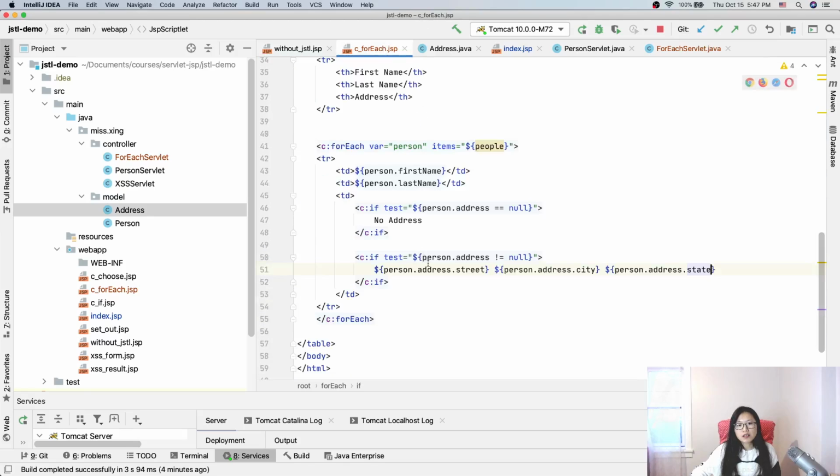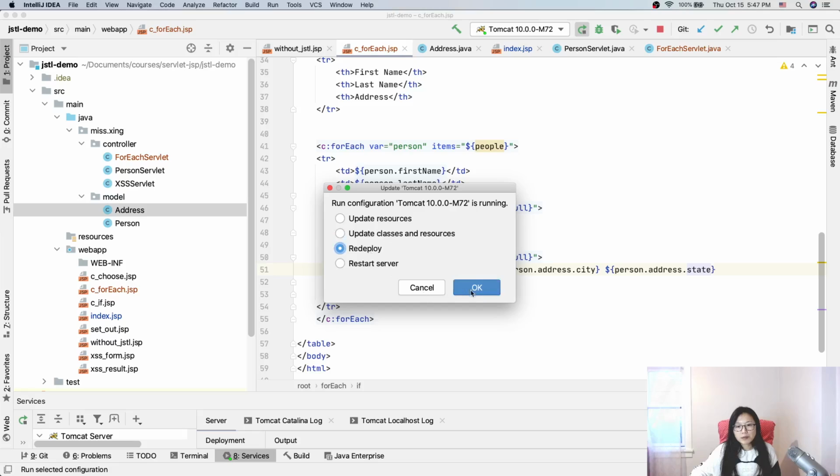Now we use JSTL. Now let's test if everything works. We will redeploy.